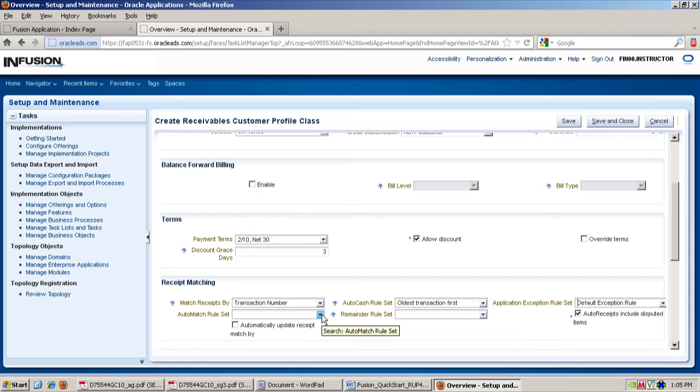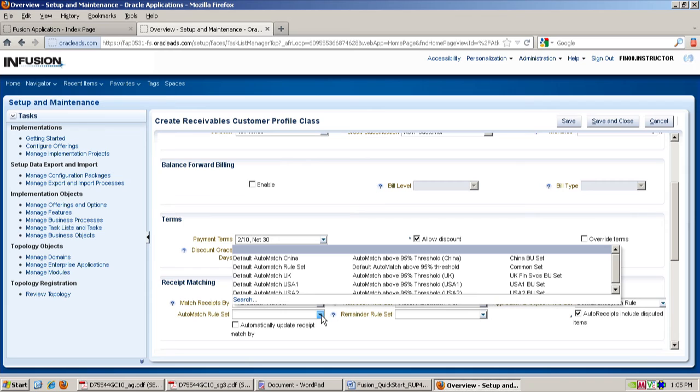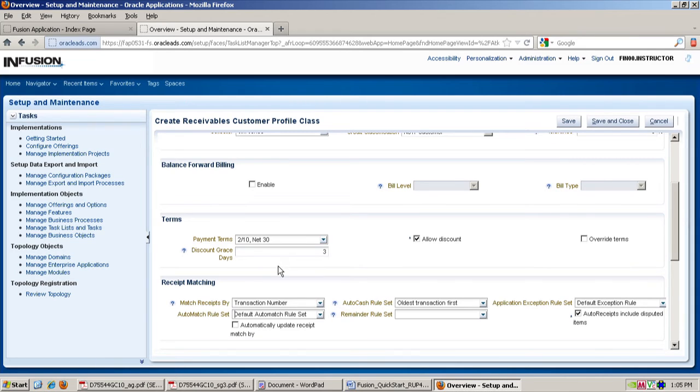And then, remember we were talking about the auto apply. The auto apply is going to look at these auto match rule sets. This is where you put in your percentages, and we're just going to use the default one. Now, remainder is another concept: what happens if we have money left over, what do we do with it? Theoretically, the application exception rule set is going to handle that particular feature, but if you want to put in a remainder rule set, you can do that as well.